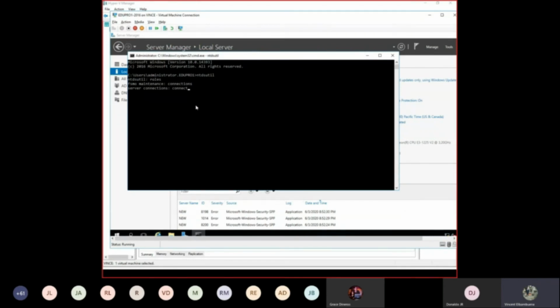Kailangan ko muna i-connect kasi ang connection niya ngayon ay kay 2008. Connect to server new.edupro1.com. Okay, so connected. Next, quit. So the FSMO maintenance will appear. Ito na yung actual pagsaseize natin ng roles. Seize.